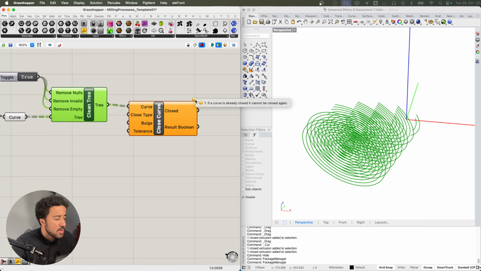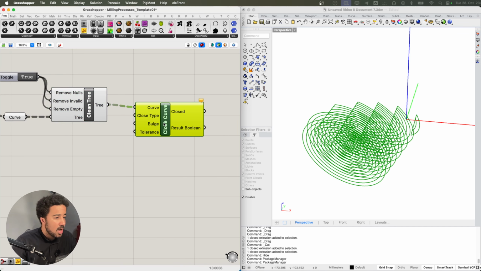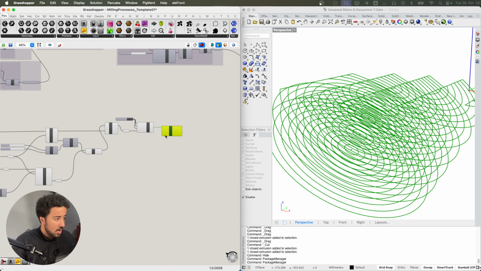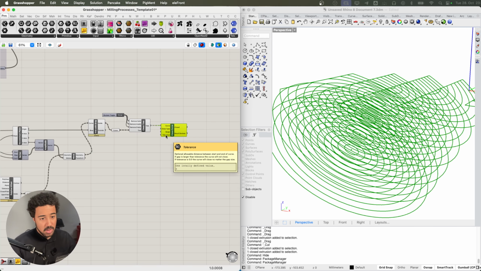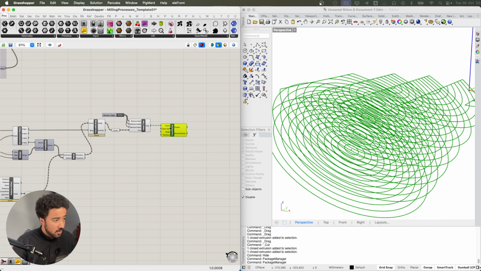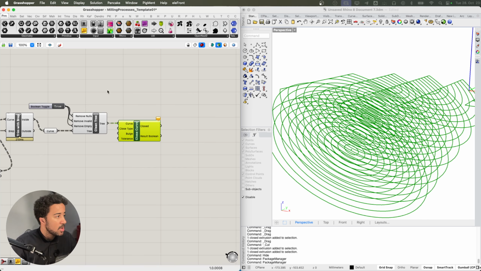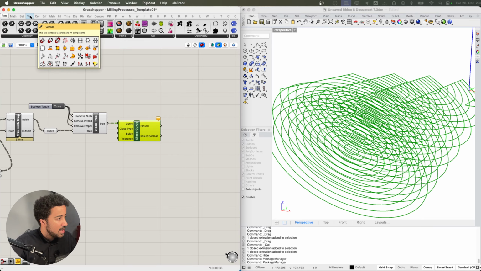If curve is already closed, it cannot be closed again. Okay. So now we are sure that all of the curves here are closed. And the next step we do is to get points from these curves. Currently, these are circular curves. Some CNC machines can also use circular curves directly, but I still want to create XYZ coordinates.